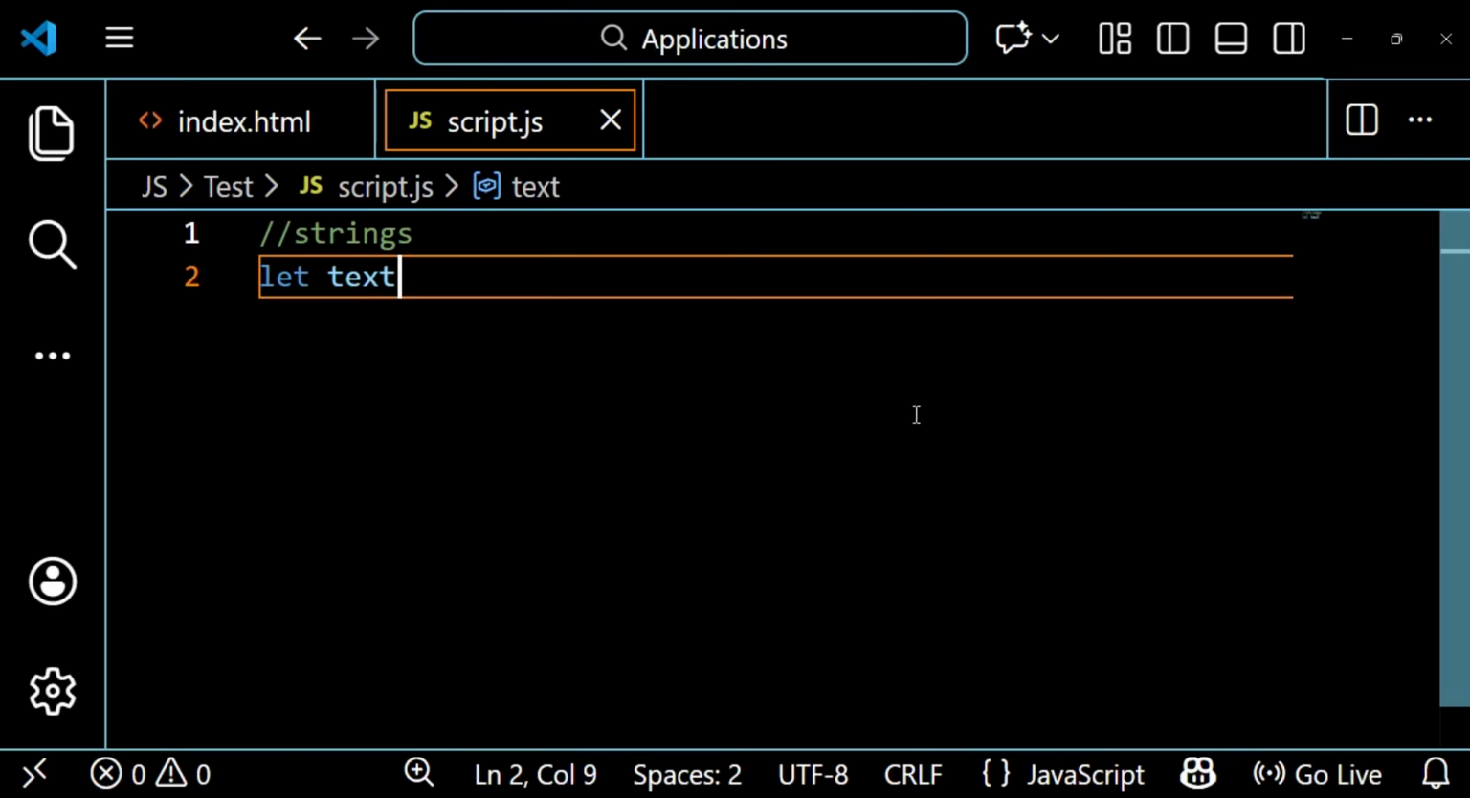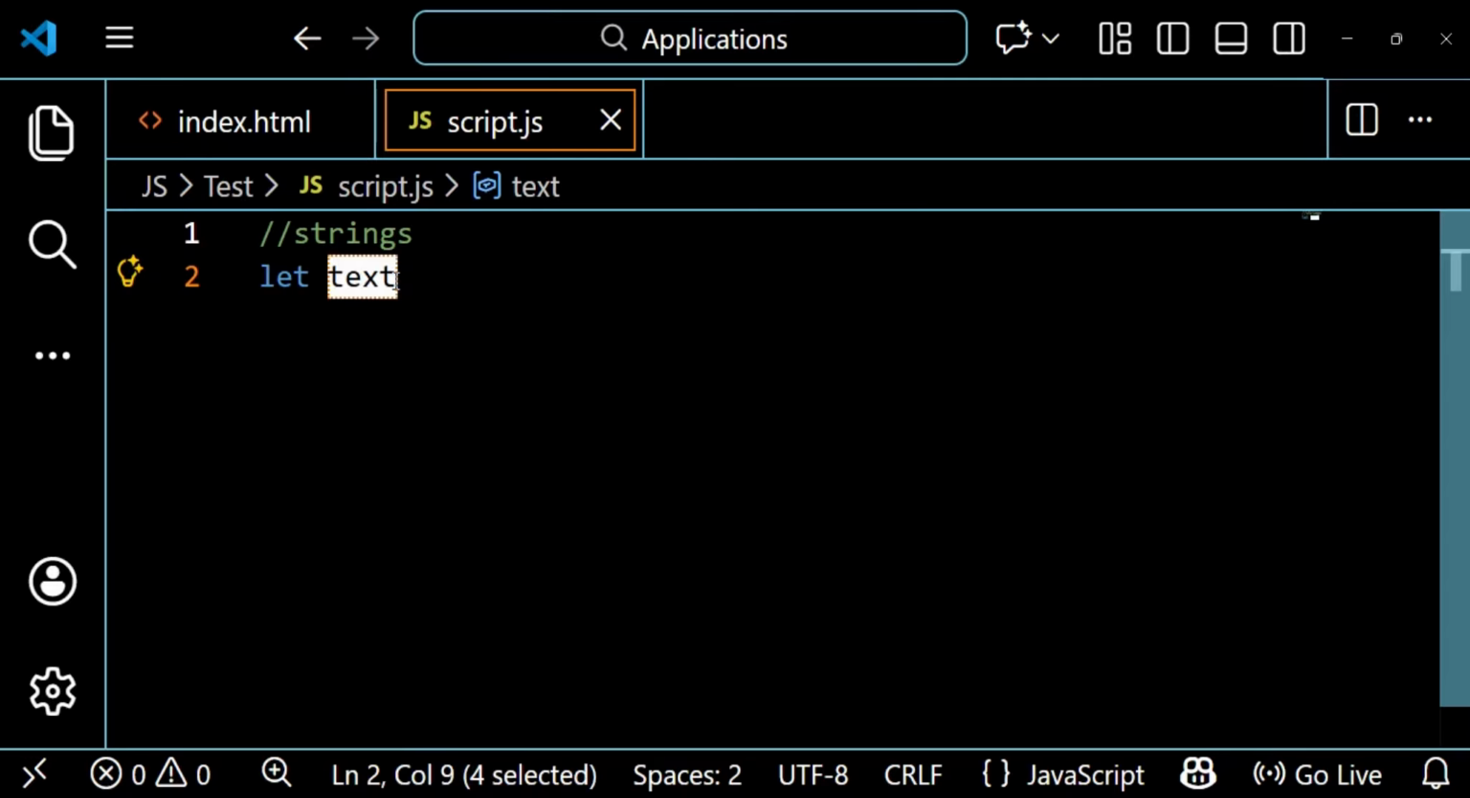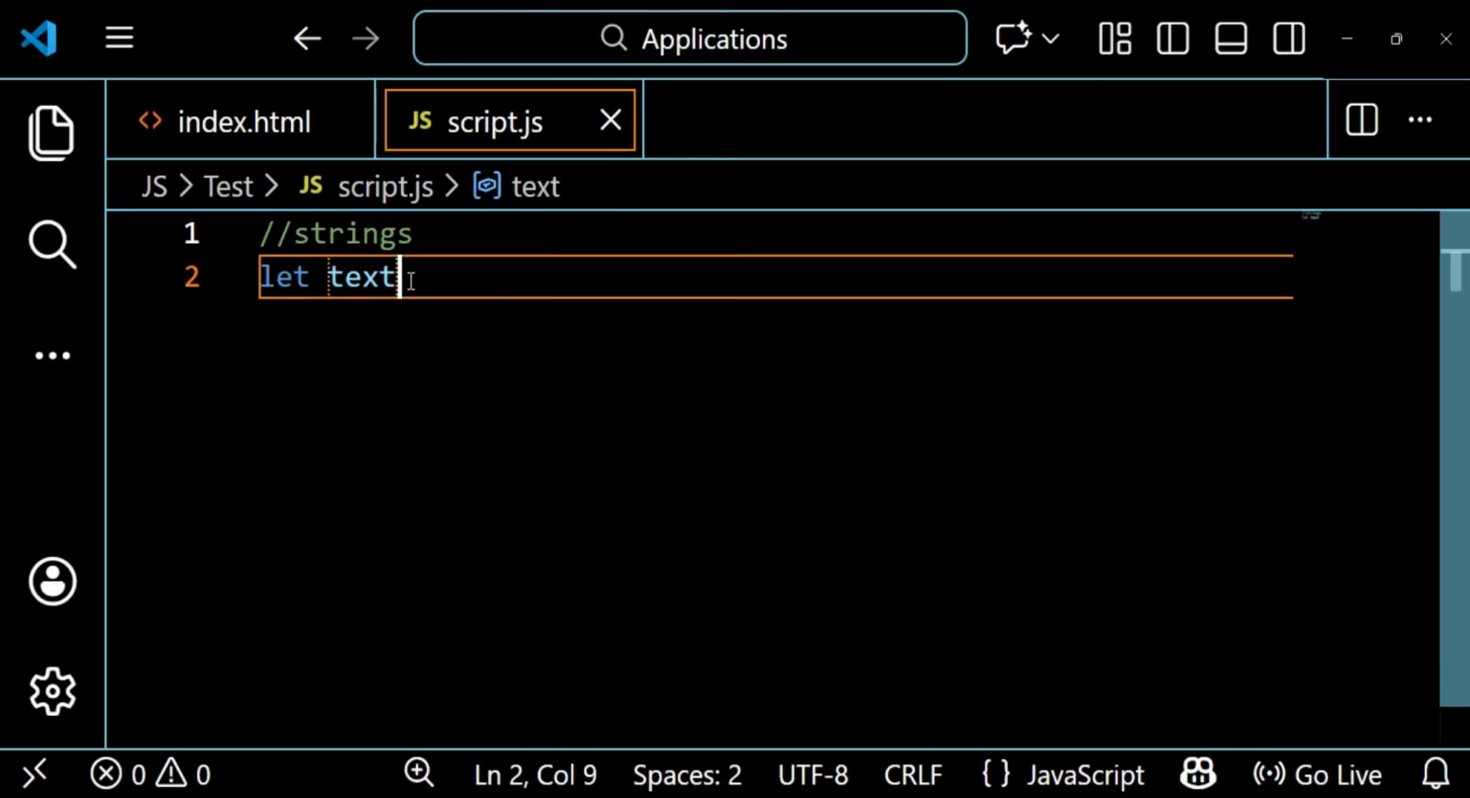Let's create the first string. Let text. You can give it any name. Let is a keyword to declare a variable. Strings can be created in single or double quotes. For instance, let text be "I love JavaScript".